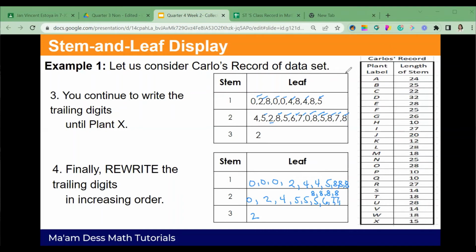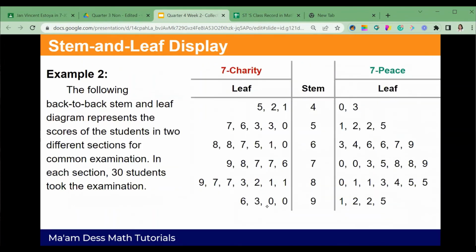Okay. So, ayan. Dapat po i-arrange po from lowest to highest or in increasing order. Okay. So, let's check if our answer or arrangement is okay. So, ayan. So, it is now in increasing order in stem 1 and then in leaf. Okay, then the second one, it's already arranged in increasing order. And then 2.